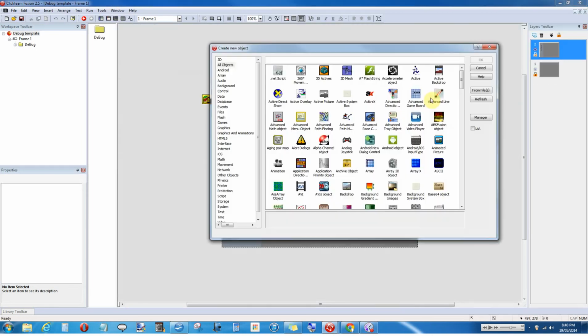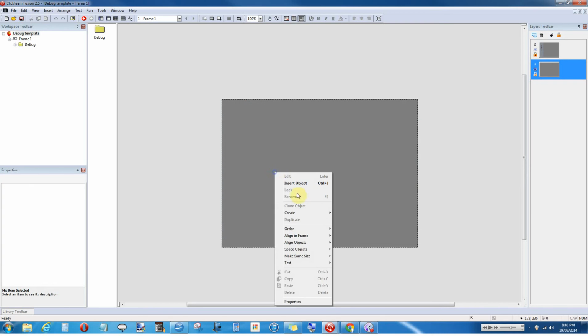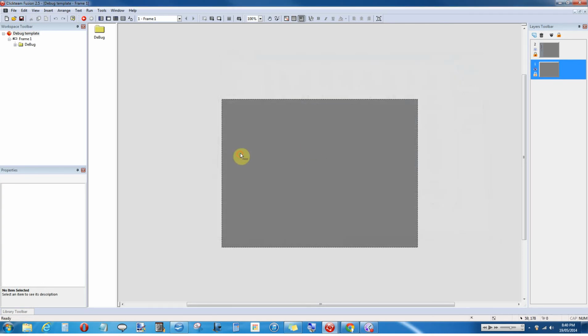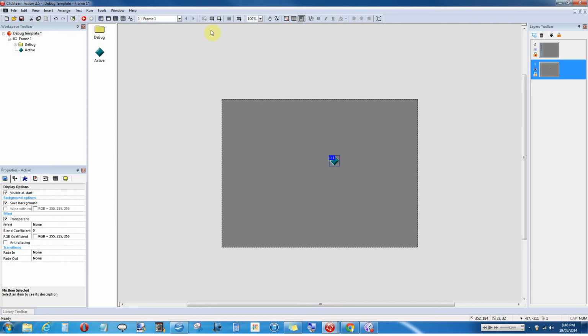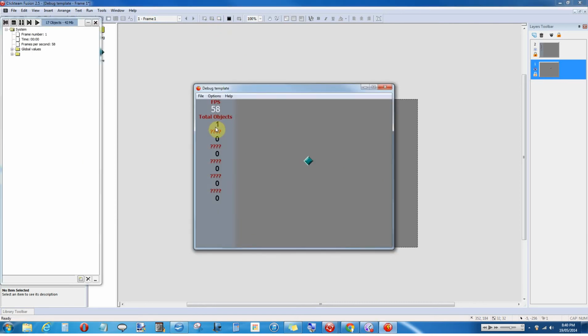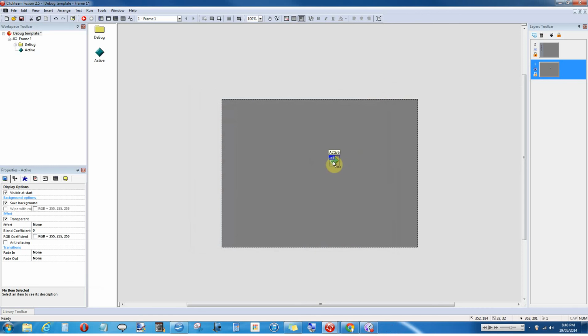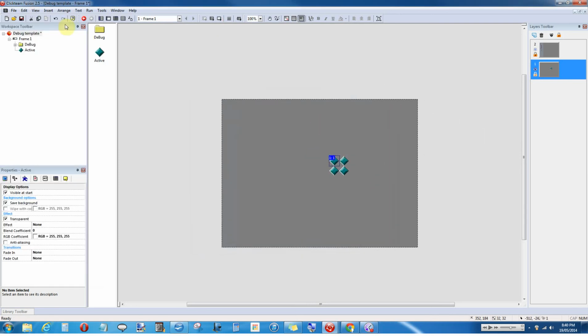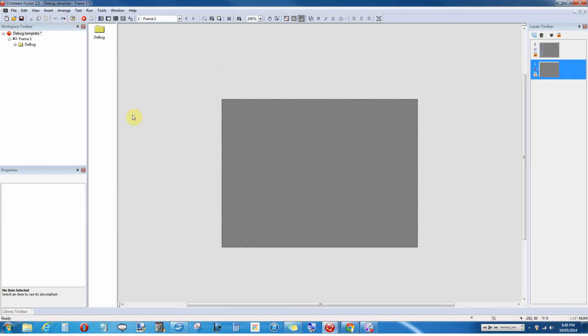Anytime I add an object to my frame, the debug system should account for it. Better go to the right frame. See, it's a total of 1 object, and that's how many I have there. Just duplicate that and make sure it works okay. So there's 4 there now. It says 4. Okay.